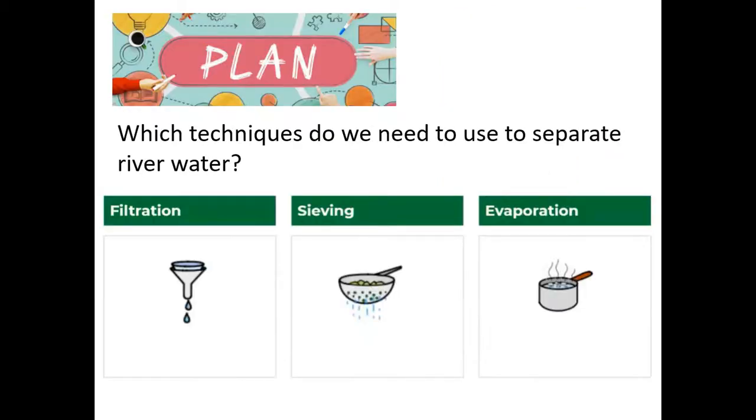Okay, so today you're going to plan an investigation. Then you're going to follow out your investigation or watch me do mine. And then you're going to write a very small evaluation. What could you do better if you were to do this experiment again? Which techniques are we going to need to use to separate our river water? Well, there's no soluble solid in it, so we will not be using evaporation. We will only be using sieving for the gravel and filtration for the soil.